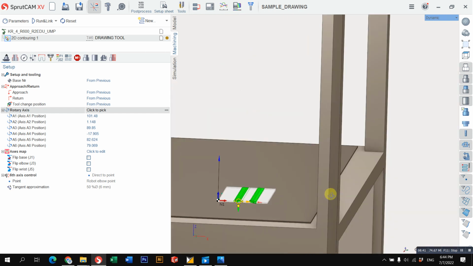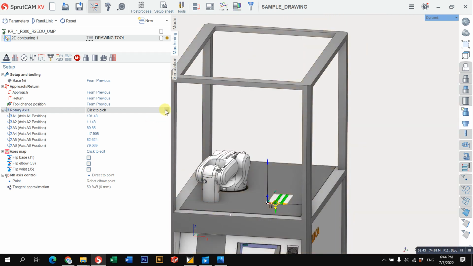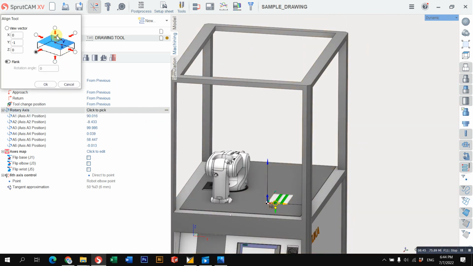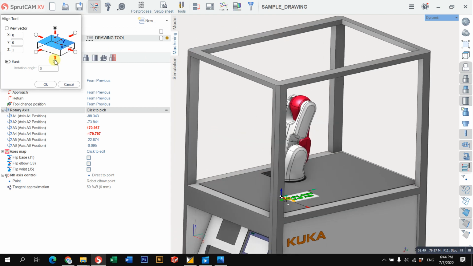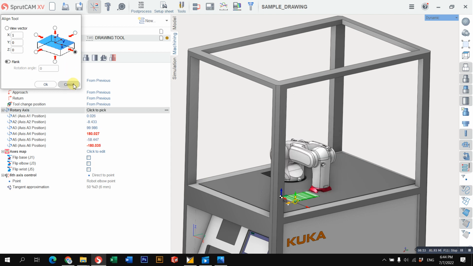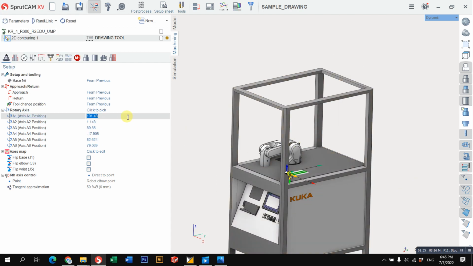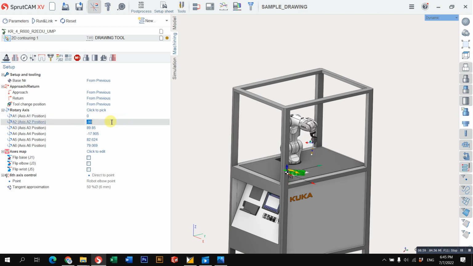Manual. 90, that should be 90, 0, 0, oh sorry, this one should be 60 degrees. Okay, after we define the setup, as you can see, the pen right now is pointing downwards to the work. Then this one is good to go.